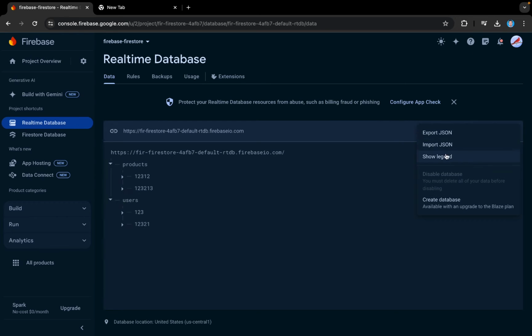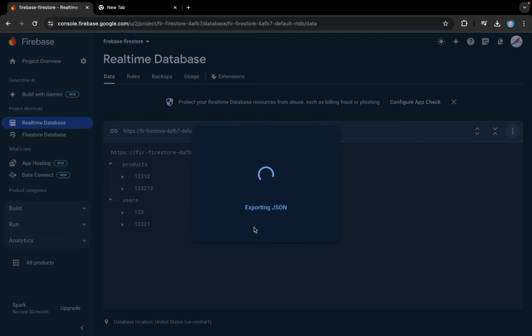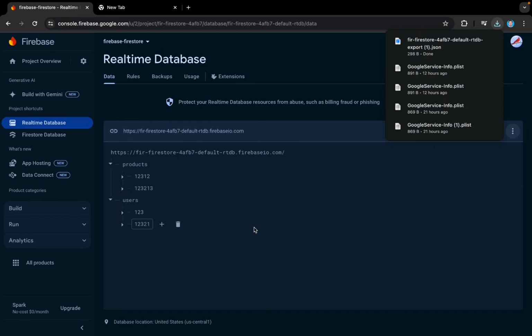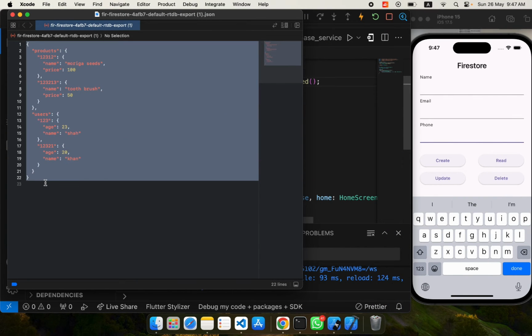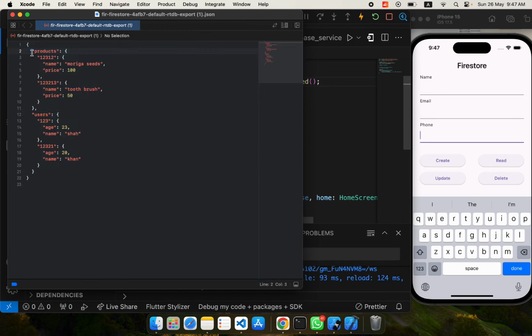Let me export it to JSON in order to show you how this data is structured and how we are going to access it. So I will just open this and let's see. You can see it is a JavaScript Object Notation and everything is a key value pair. So our database is a JSON tree where we have the different nodes.